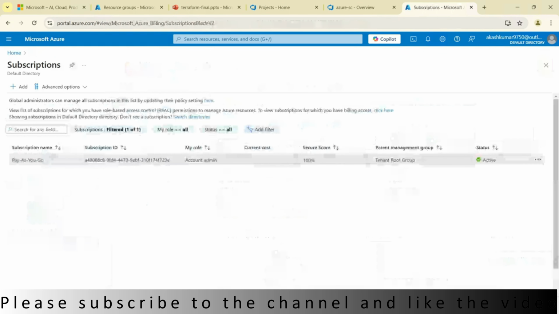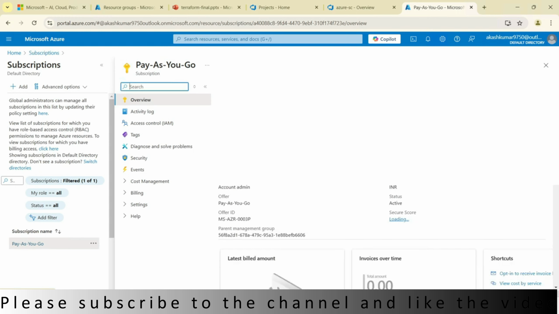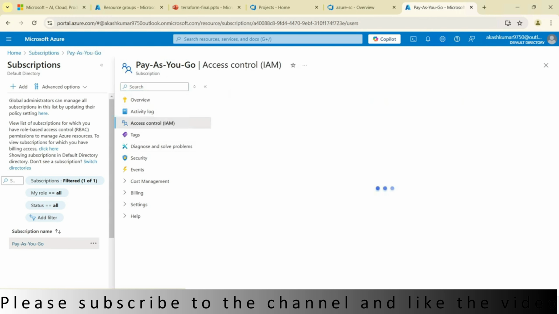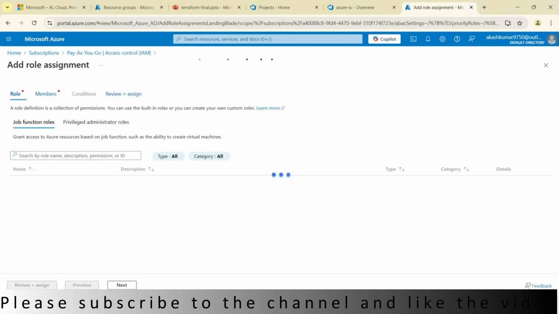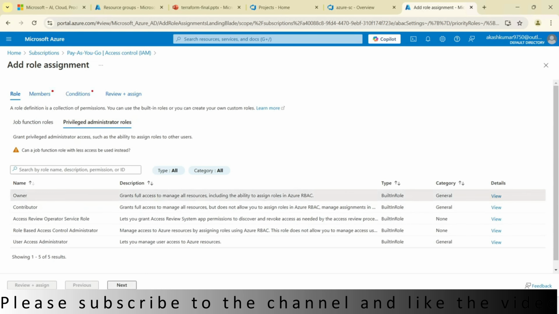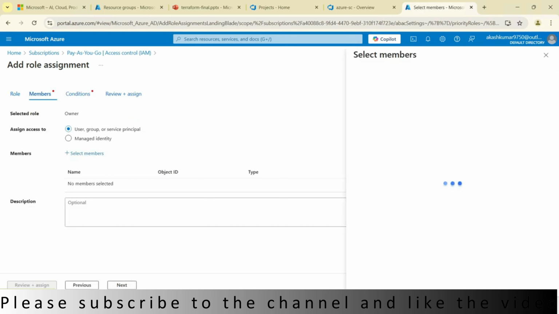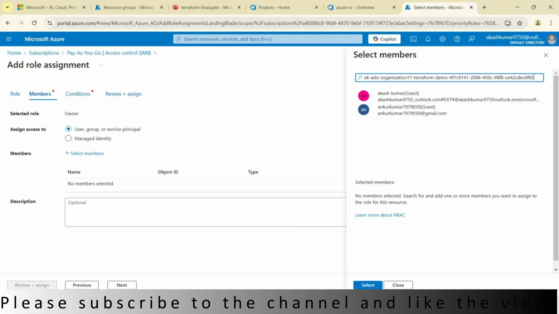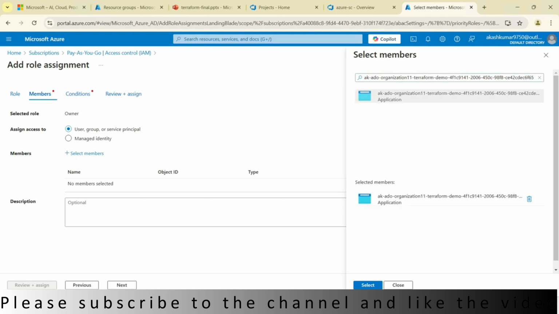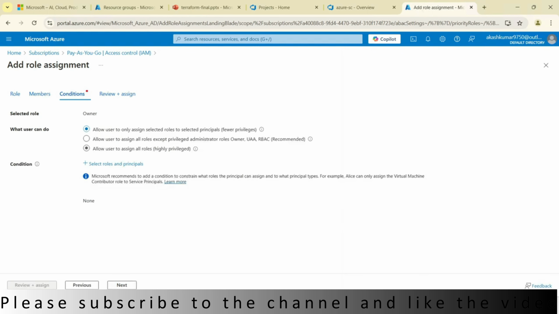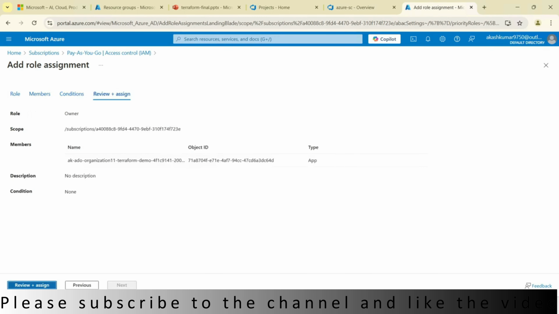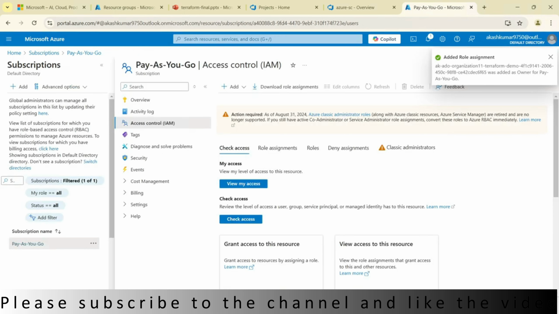subscription. I'm going to click on pay as you go, then access control. Then I'm going to click on add role assignment. I'm going to give owner access. I'll select the member. I've already copied the value. I'll paste the value. So here it is, the AK-ED organization. Click on select. I'll click on next. I will click on allow user to assign all roles. Then review and assign. So we have added the role to this service principal.